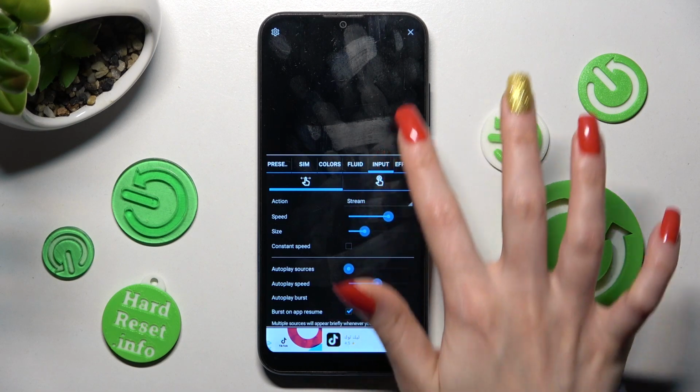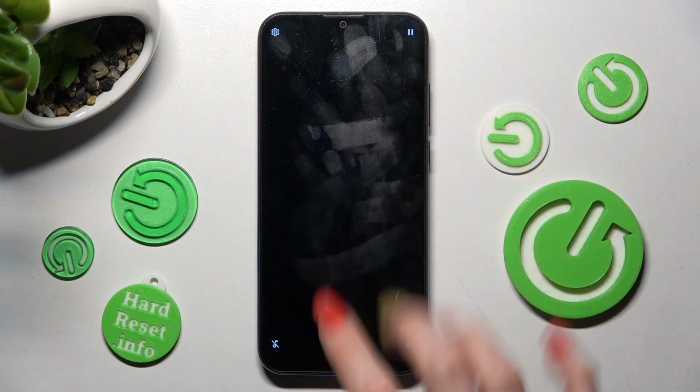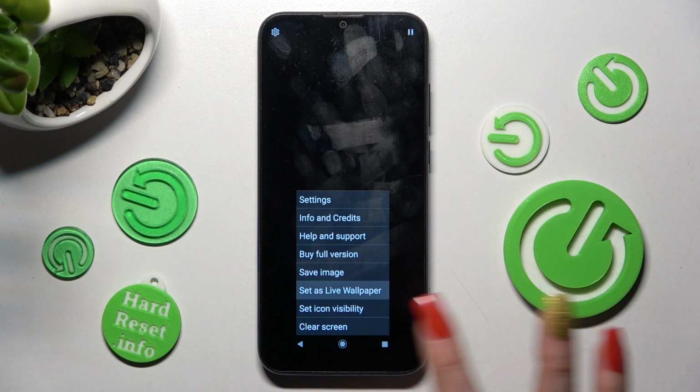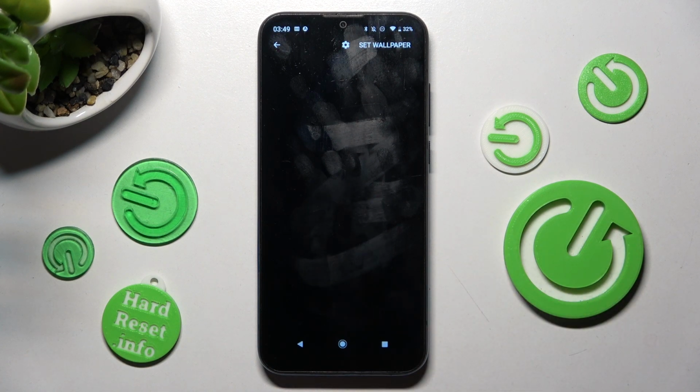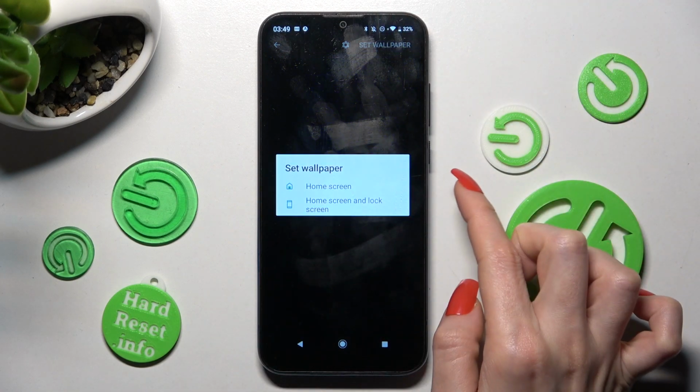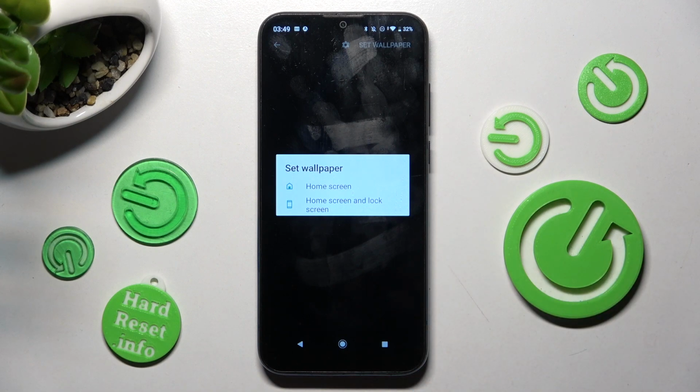Now finally click on the top right corner and bottom one again. This time you need to choose Set as Live Wallpaper. Click on Set Wallpaper at the top right corner and click on the best option for you, in my case home screen only.